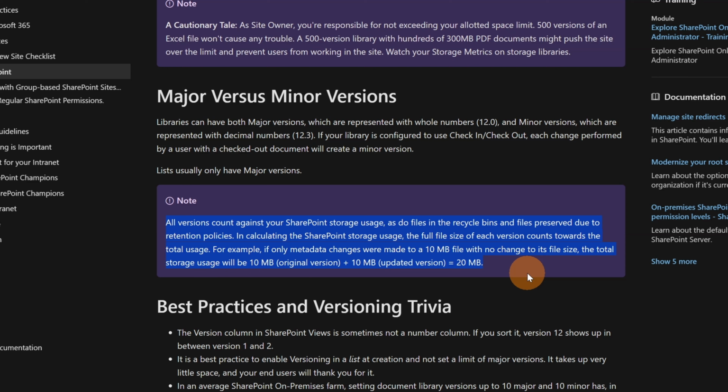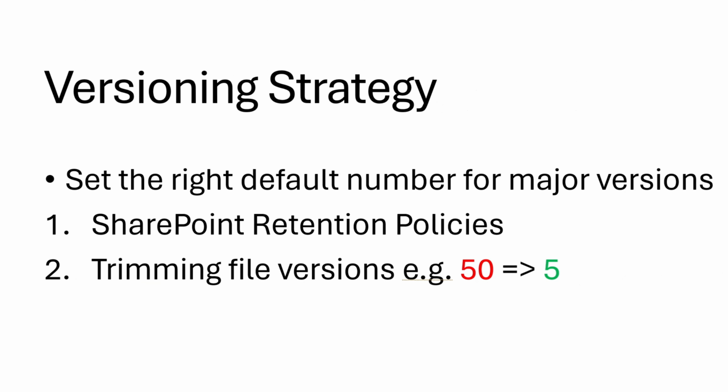Alright, now how can we take care of this aspect in SharePoint? We have several aspects that I mentioned in this PowerPoint slide just to make this topic clear. So this is your versioning strategy. First of all, you have a common approach that works in every case, and this is something that you should do immediately when you work with SharePoint Online. Set the right default number for major versions.